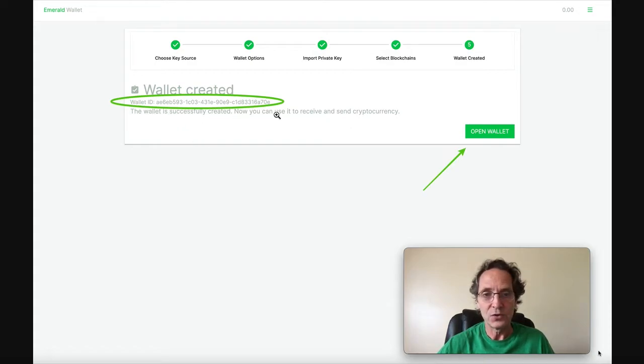Emerald is going to show you the unique wallet ID for this particular wallet. It's not a secret number, it's just to identify your different wallets, again, because you can have many wallets inside Emerald, so each one needs to have an ID. So now we can go and open our new wallet.